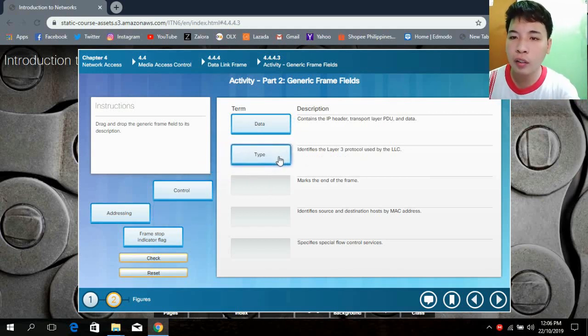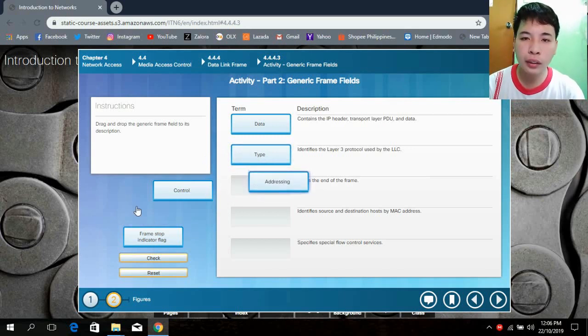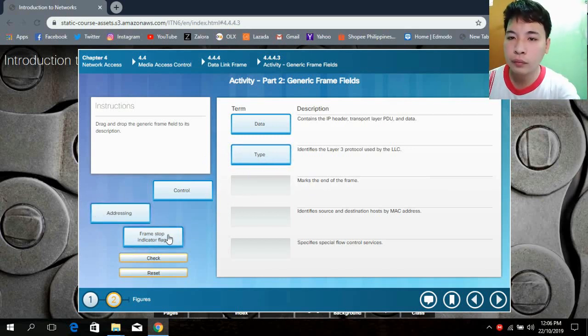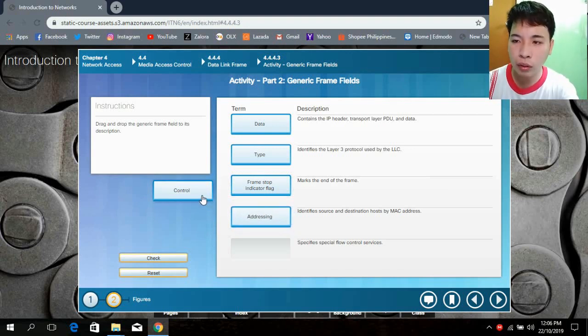Then, mark the end of the frame. No, that's not it. Okay, this identifies the source and destination host by MAC address. It is addressing. Then, specify flow control service. So the keyword is control, then I think the answer will be control. Then we need to check it. So it is all correct.